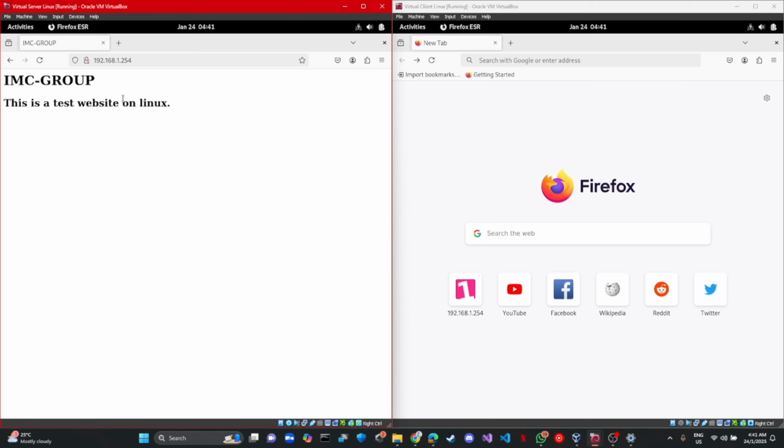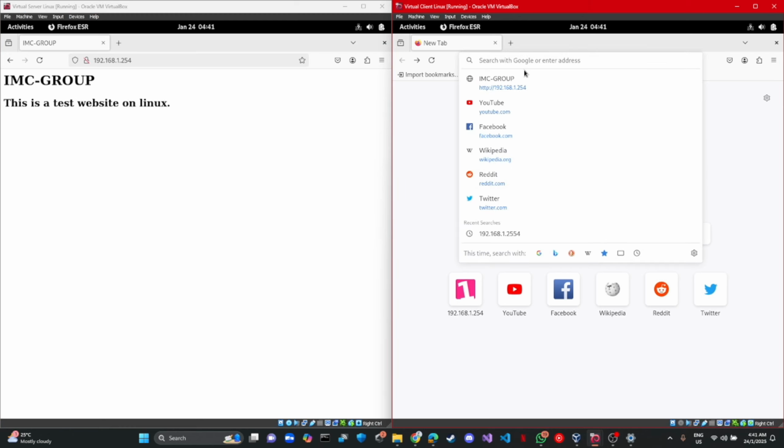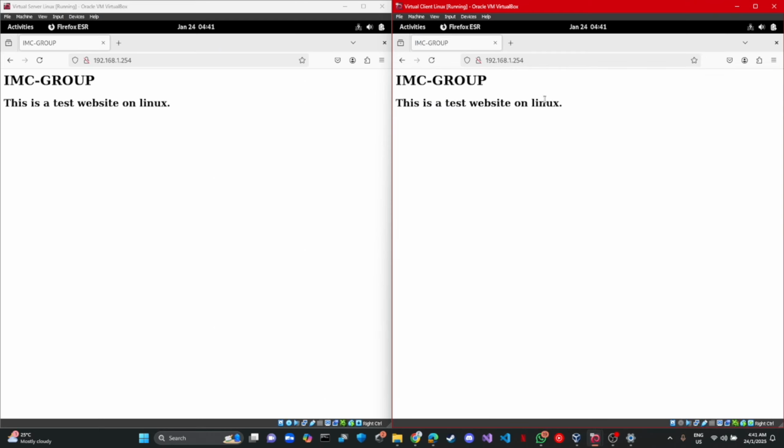Now we must also test it on the client side. We test it by also going to a browser and entering the URL 192.168.1.254. And it should output the same result. This indicates that we have successfully configured the web server. That's all from us. Thank you.